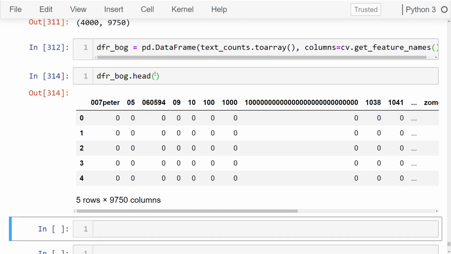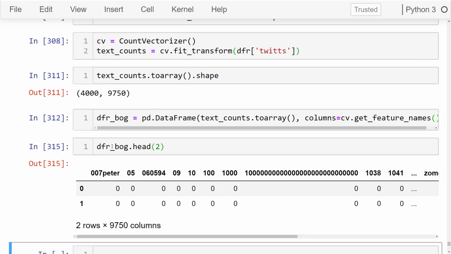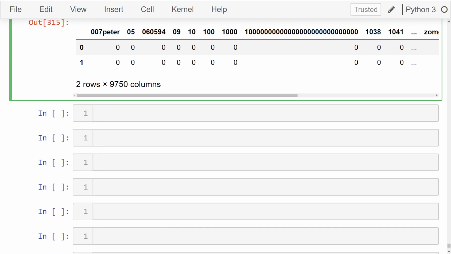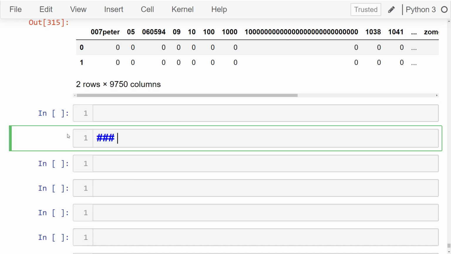All right, so we have here head. Let's take it just for 2. So we have dfr, we have y here. Now we are ready to use our machine learning algorithms. All right, so let's go ahead and write the machine learning algorithm here.